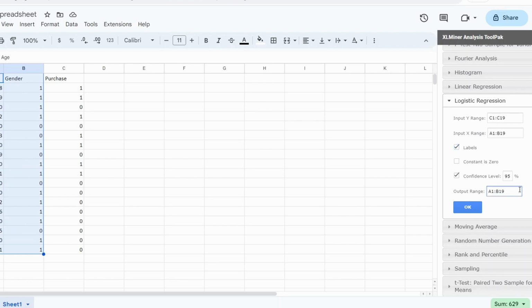output range. So for the output range, because we select here, the output is going to be put somewhere here, the E2. So the output will be in this area. So click OK.